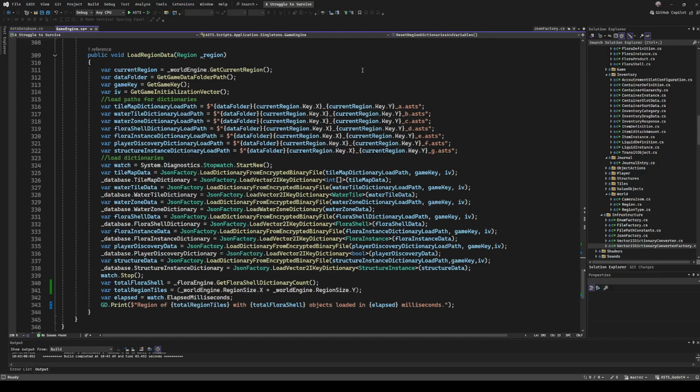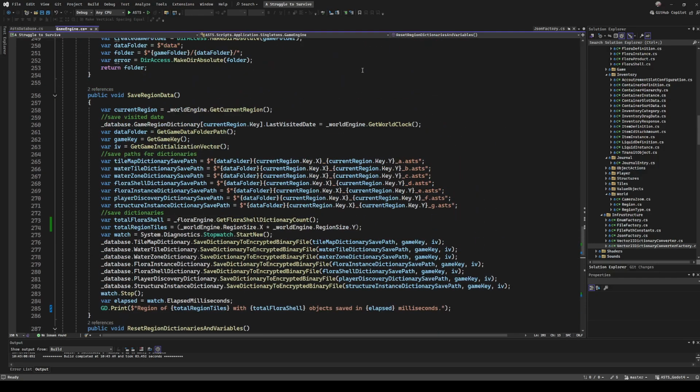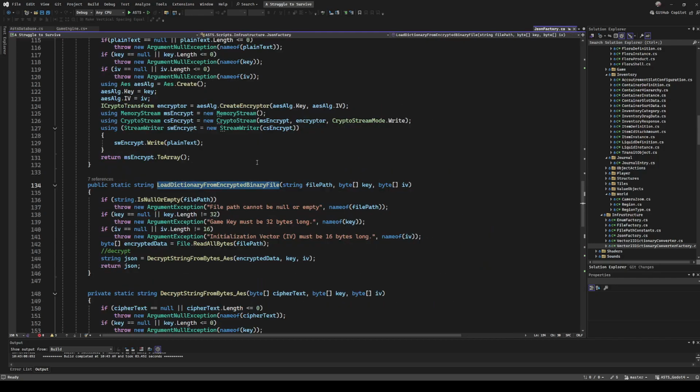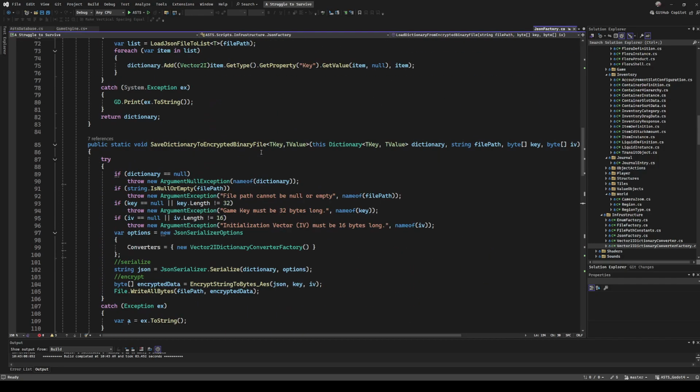Now, this looks very similar to my save. The difference is that I've got another extension method for loading the dictionary data. For each one of my dictionaries, I'm going to call a method to load that dictionary. Let's take a look at that. So here's another extension.